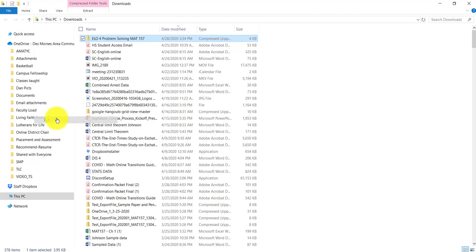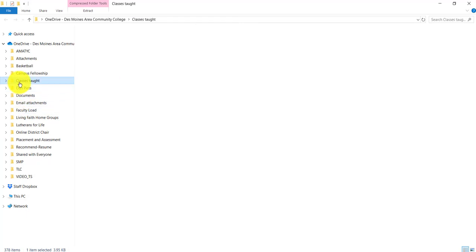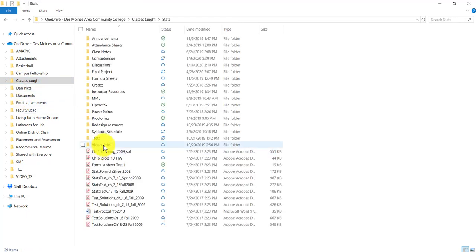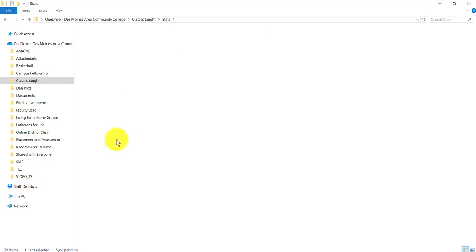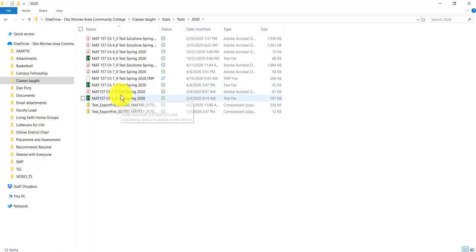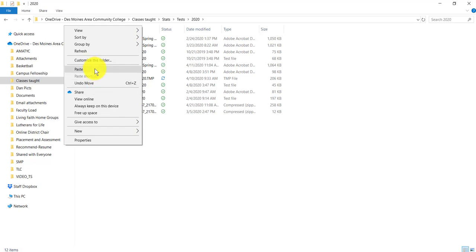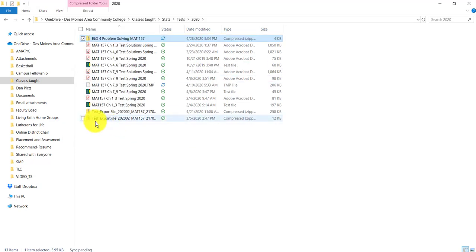I'm going to hit cut, and I'm going to put it in my stats tests 2020 folder. I think I've already got it here, but anyway, I'll just show you how I do this. Then I would just paste it there, right? So this is the problem solving ELO rubric for Blackboard. So I got it off Teams, downloaded it, and put it in my file. Great, now I can find it.